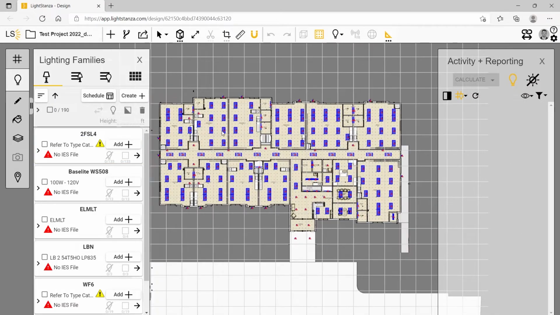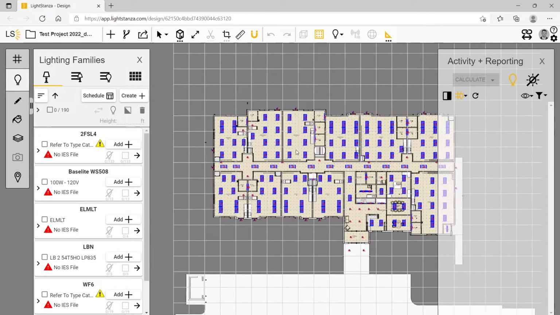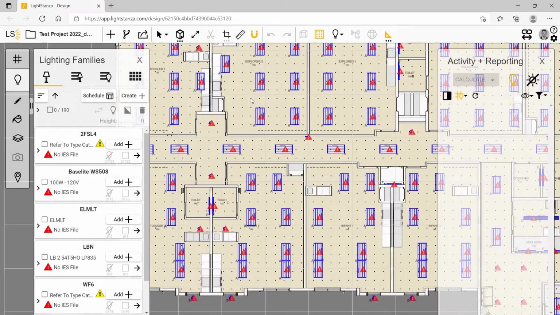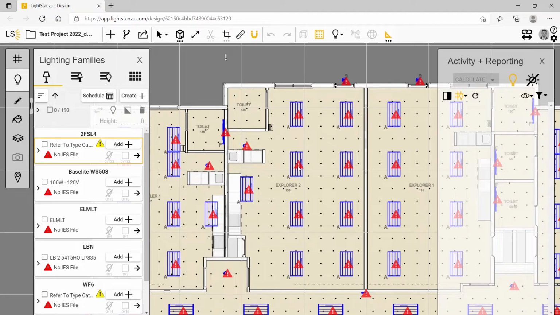But it looks like we have all of the building geometry here with all of our light fixtures. So I'm going to zoom in here on this Explorer 2 classroom. You can see that we've got these red warning symbols on our light fixtures. That means that there isn't an IES file associated with that light fixture. If we would have assigned IES files in Revit, those would have come in.